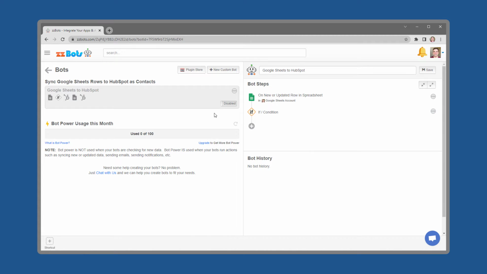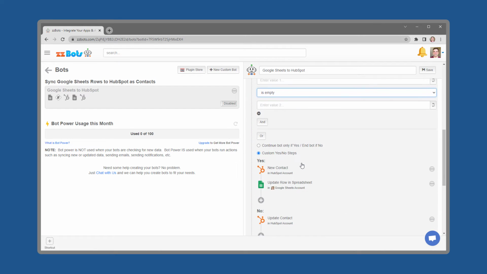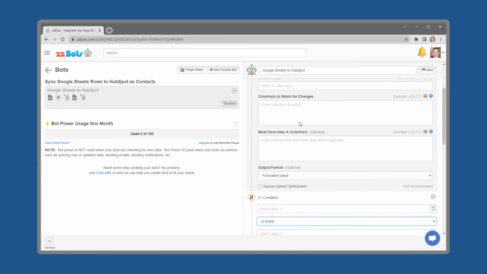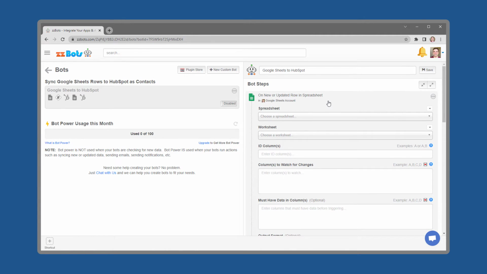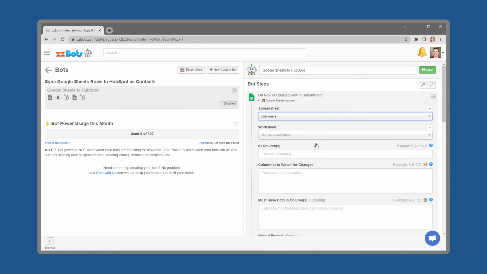You will be redirected to the bots page, where you can manage your bot, as well as configure your bot settings. This pre-built bot consists of 5 steps. The first step will trigger your bot when there is a new row or updated row in Google Sheets. Select the spreadsheet and the worksheet that you want to sync from.